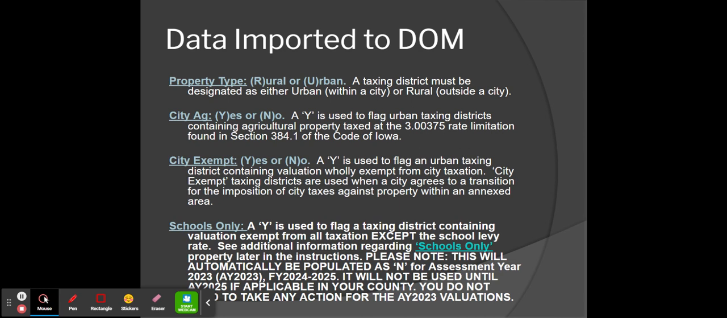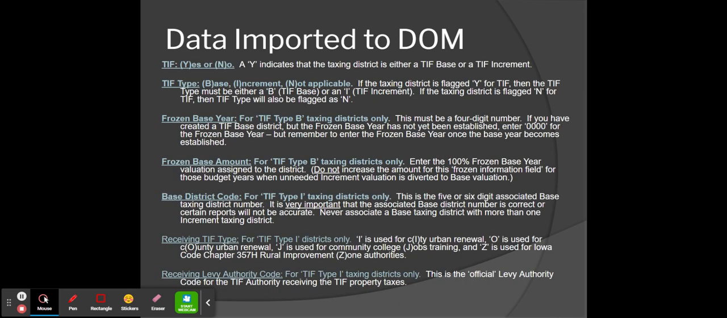If it was a yes, it would be flagging a tax district that contains value exempt from all taxation except the school levy rate. So I'll talk about it in a little bit more detail, but just be aware you're going to see in your file schools only and an N, and that's really all you need to know for assessment year 2023.